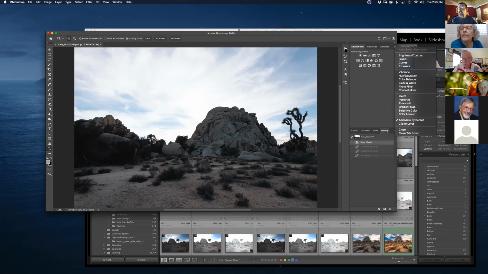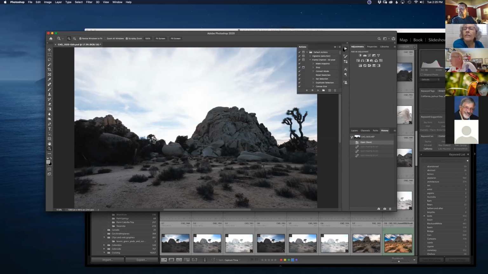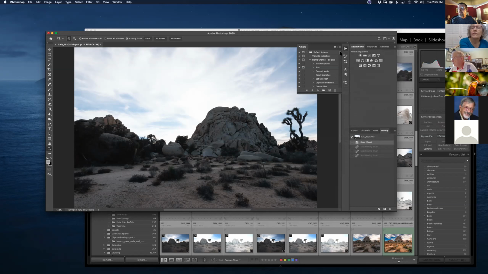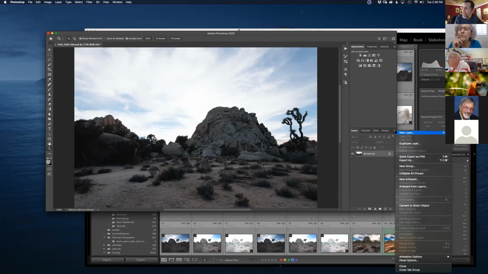For example, if I go to actions, these are actions here. It has a hamburger menu too, and gives me some options. Someday we'll have to get into this, another interesting area. There are ways of creating your own actions and automating Photoshop, but that's a whole different workshop. There are also these hamburger menus for layers over here. If I open the hamburger menu on that, there's new layer, collapse, convert to smart object, things like that. So there are some important things over here.